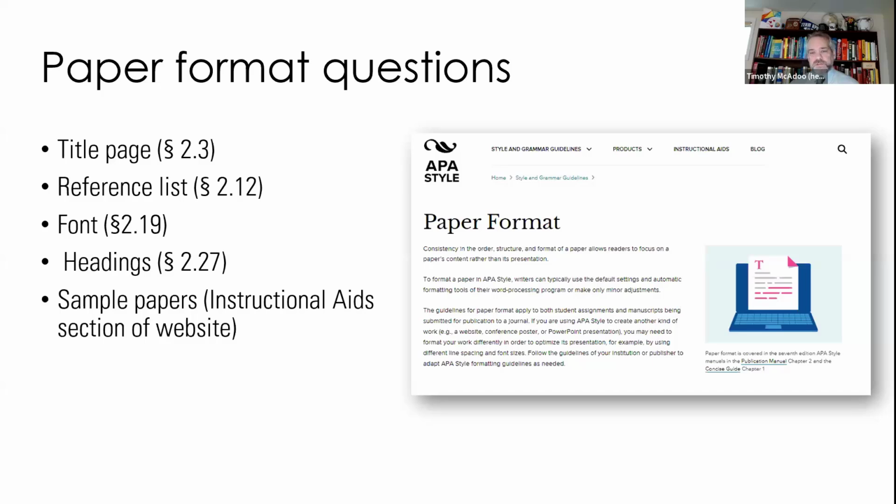And you can find those 2, as well as many other sample papers, on our instructional aids page, which includes qualitative and quantitative and a lot of lit reviews and other types of papers, as well as our brand new annotated bibliography.